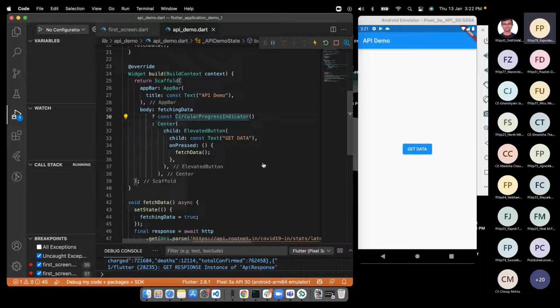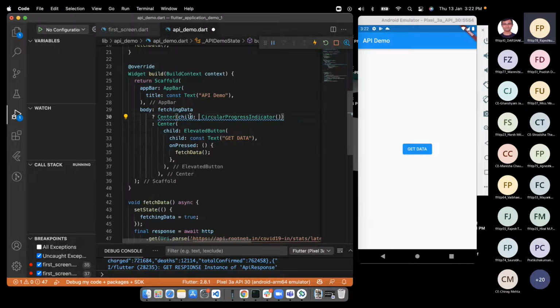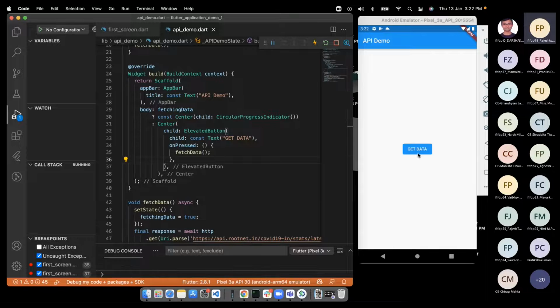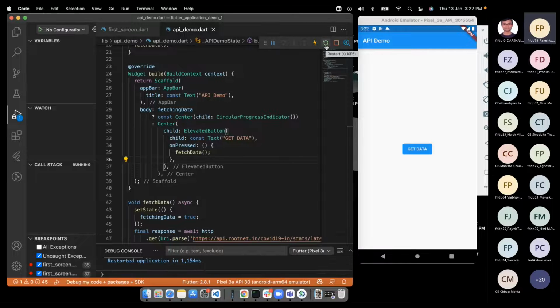Let's just wrap it with the center. Now if I press the get data, it's like the data is coming so fast, my internet is too fast. So we are getting it, but let me just hot restart again. So you might get it. Okay, so we got the circular progress indicator, and then as data has been received, we got this button.